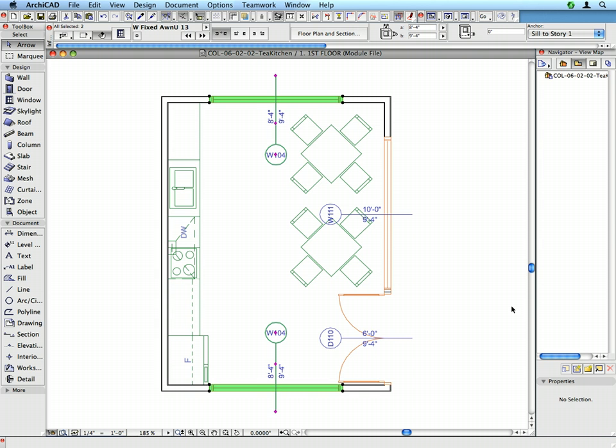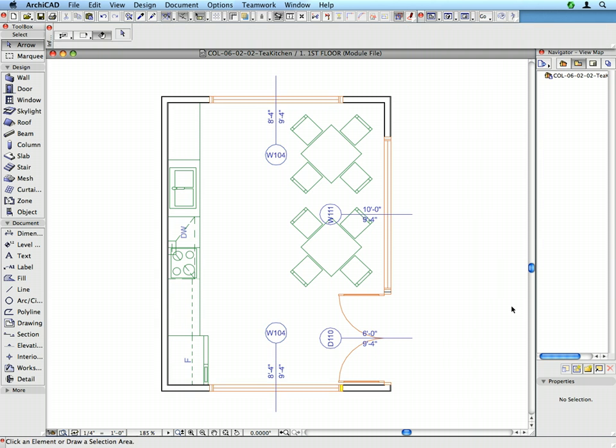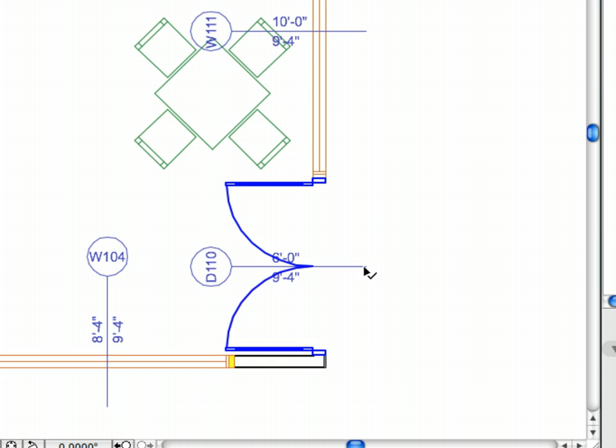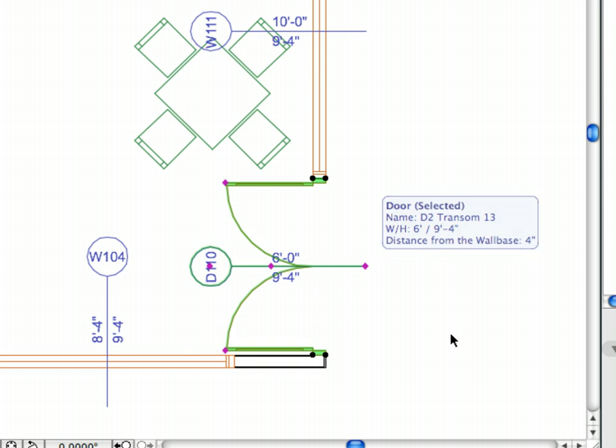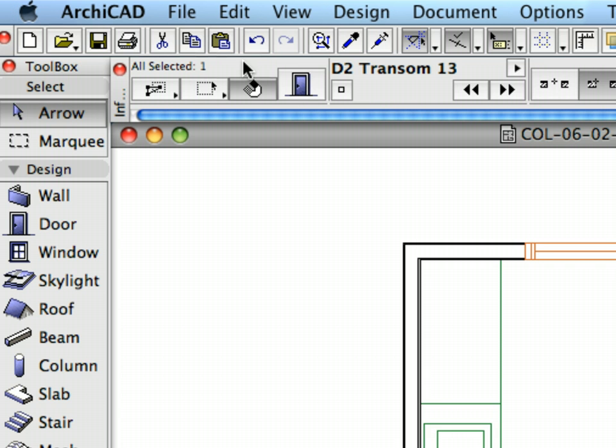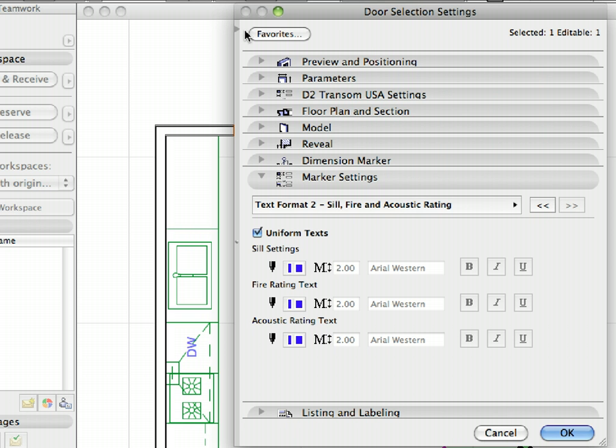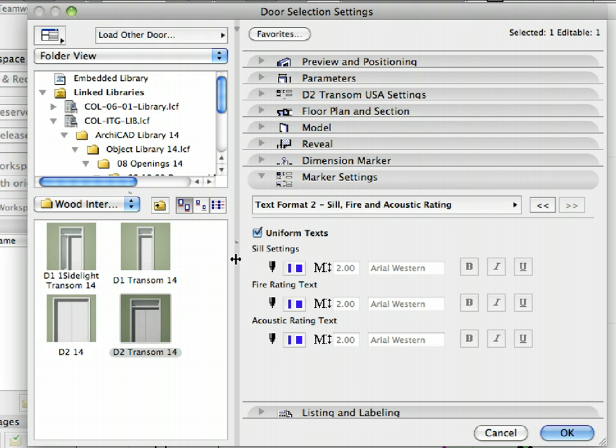The other issue is to change the double wing door to a simple one. Select the D110 double door now with a shift click and open its settings dialog from the info box. We will change the D2 transom to a single transom door, keeping all the original parameters but the width.